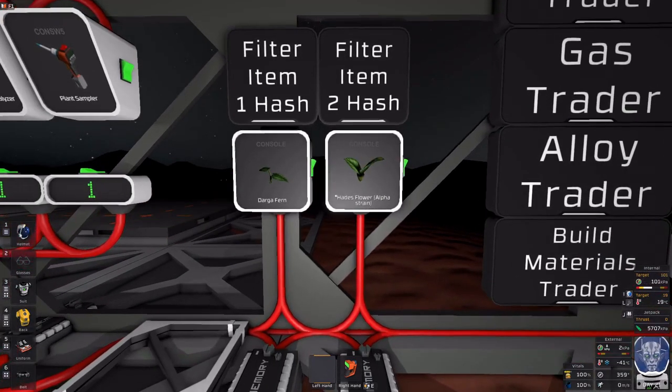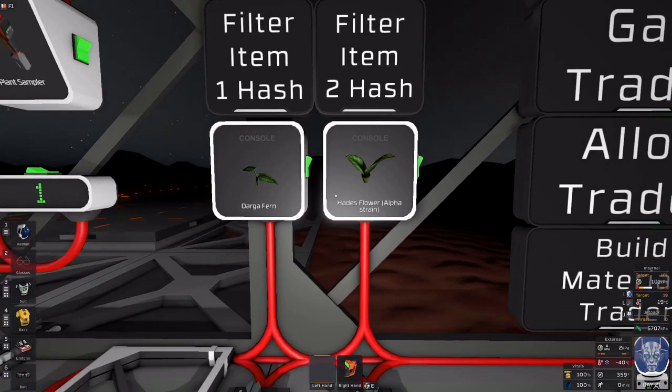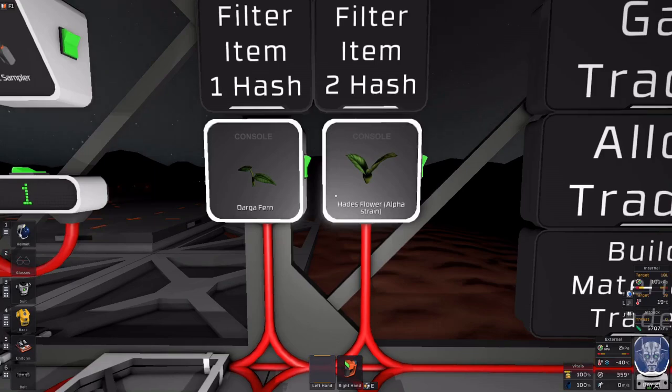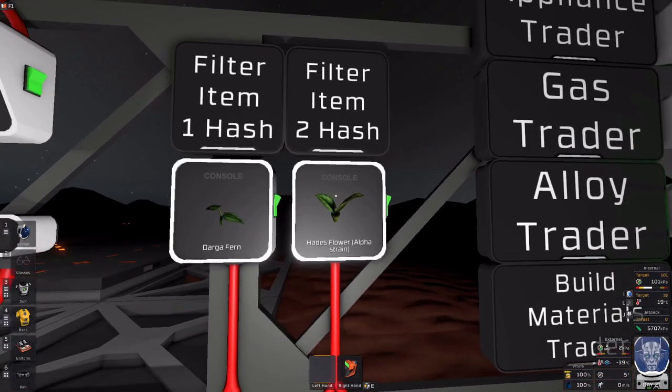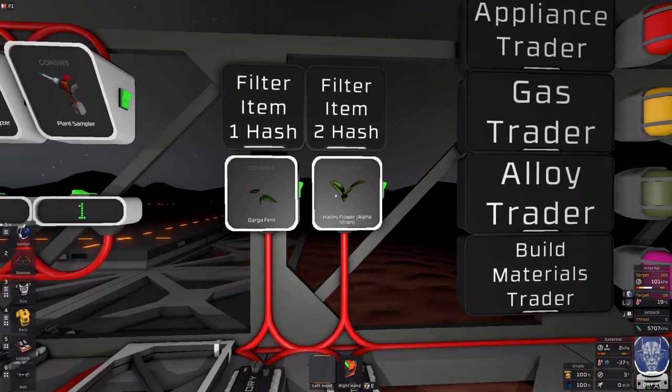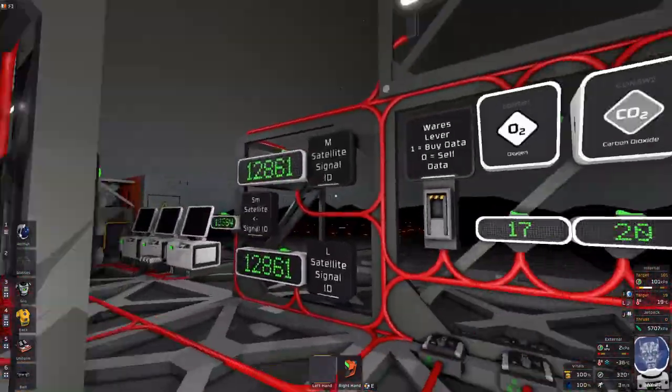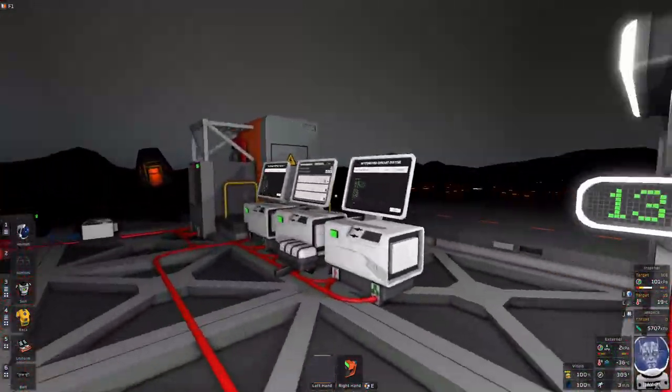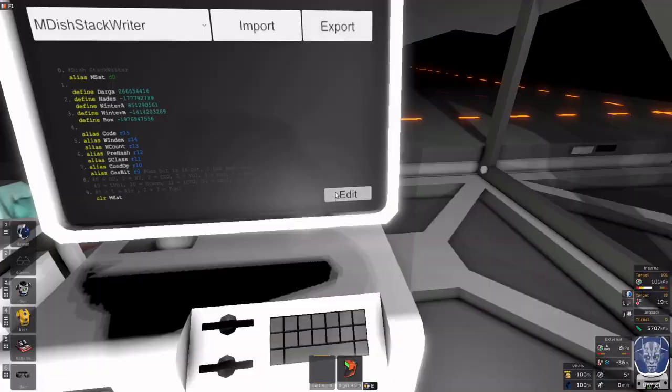And well, I lucked out. This trader had a Hades flower. If your filter item does not show up in your filter console, it just means the trader does not have that. So that is how you can customize your filter however you wish. Take great care that you don't adjust much else.